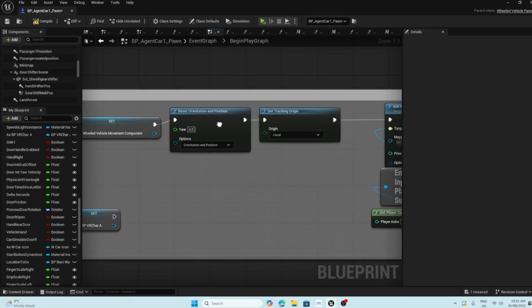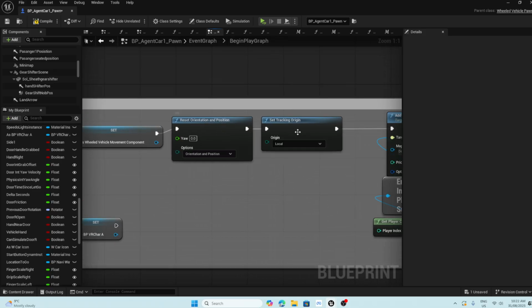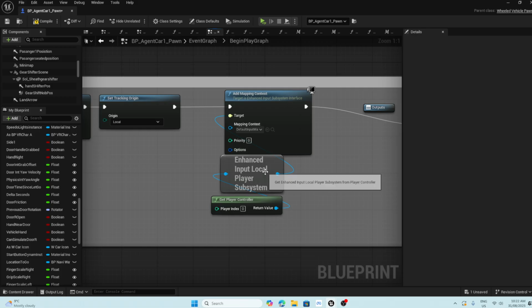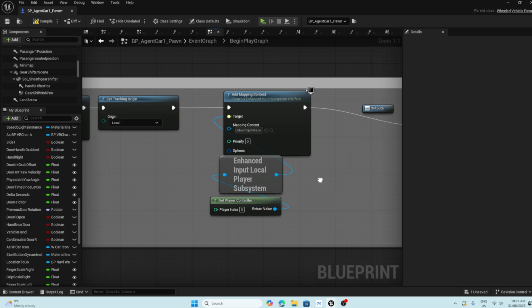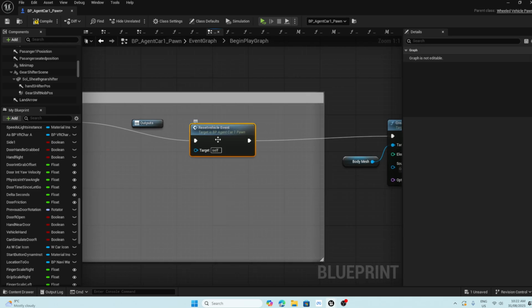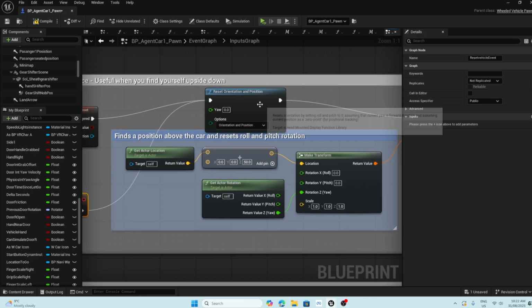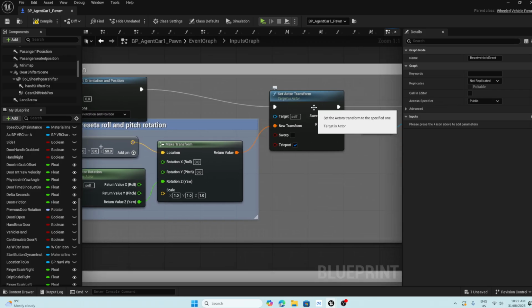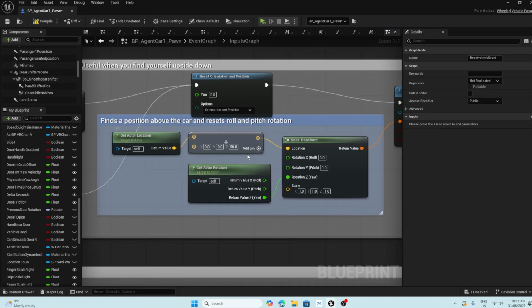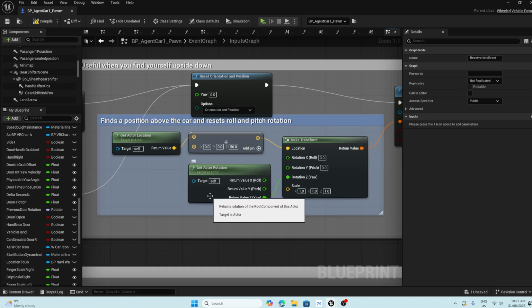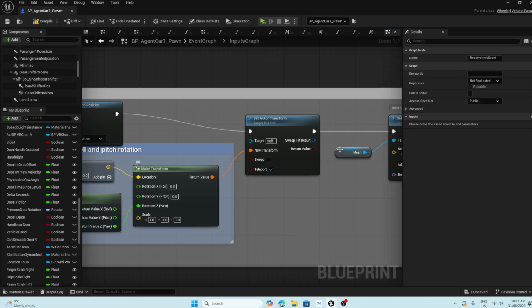And then we'll reset orientation and position for our VR, set tracking origin to local, add mapping context, enhanced input local player subsystem for our player controller, reset vehicle event, which resets our position and orientation, and also sets our actor transform. So we get our actor location plus the Z axis by 50, and then make a transformation, get our actor rotation, plug the Z yaw into the rotation Z yaw, and we set actor transform.